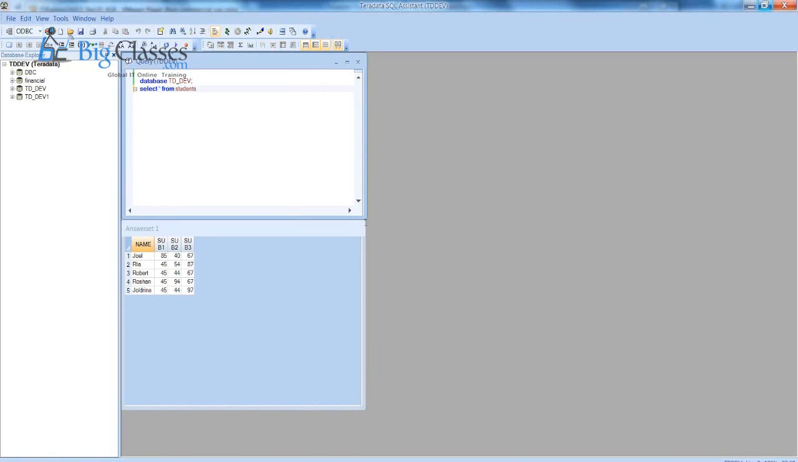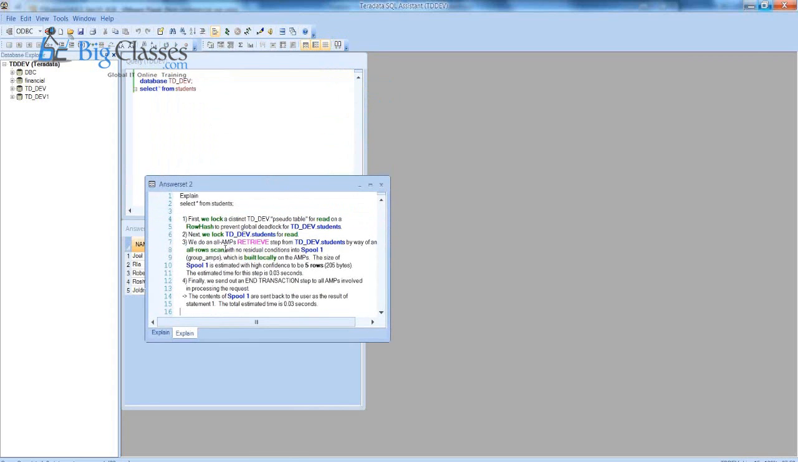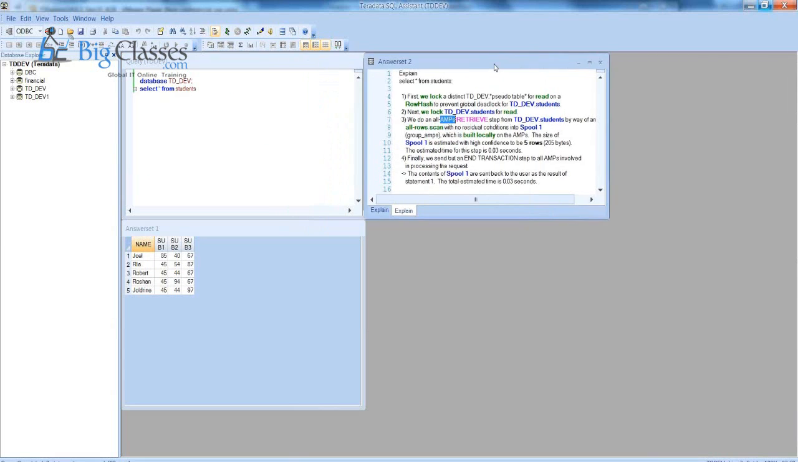So, for example, if we want to see the explain plan for this query, this is the explain plan. It is saying that we do an all-AMP retrieval with no residual conditions, because we haven't given any conditions here. Select star from students will be a complete scan of the table with an all-AMP operation. As I told you, without any primary index, it will not be limited to a single AMP or one AMP.